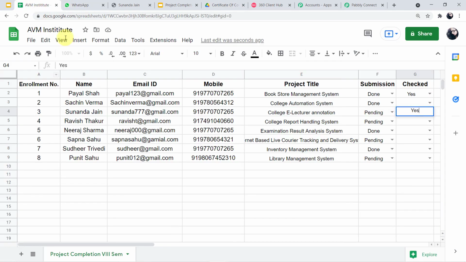Let me show you one more thing here: if I click on no, for example, for this person, Neeraj Sharma, so for Neeraj Sharma's project, I'm going to click on no. Let's check if the message is sending on WhatsApp or not. So let me take you to my WhatsApp page. Let me refresh it.